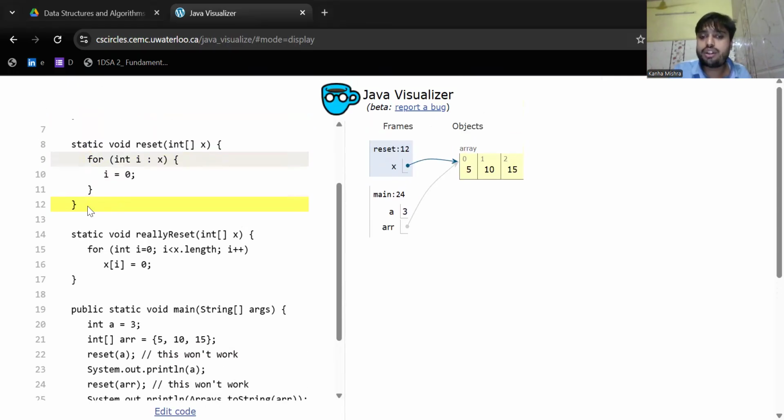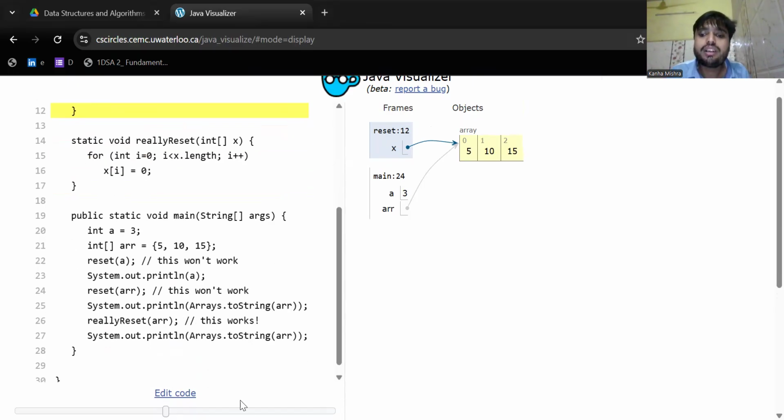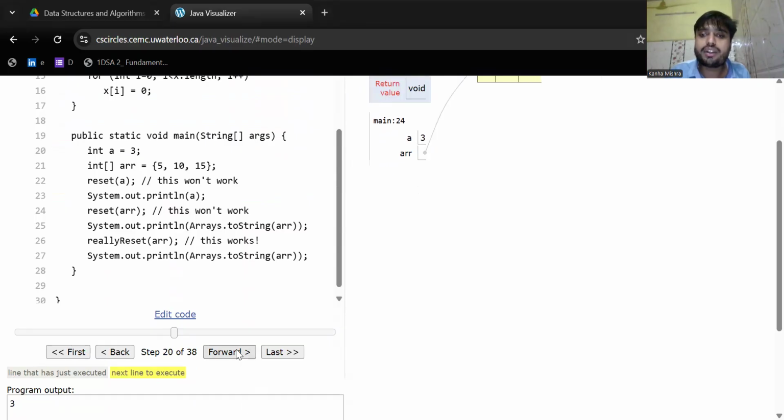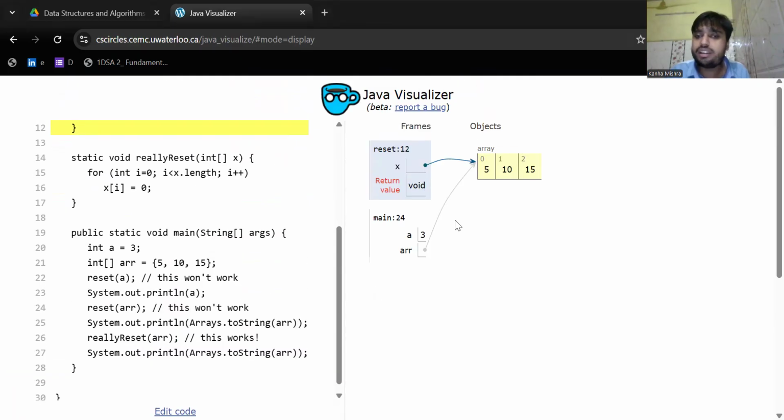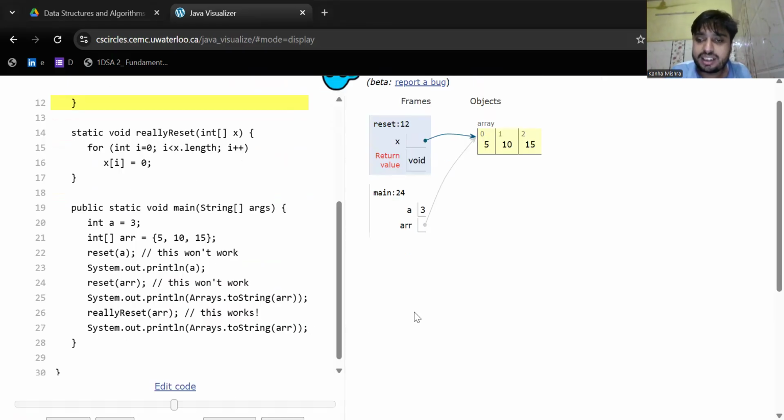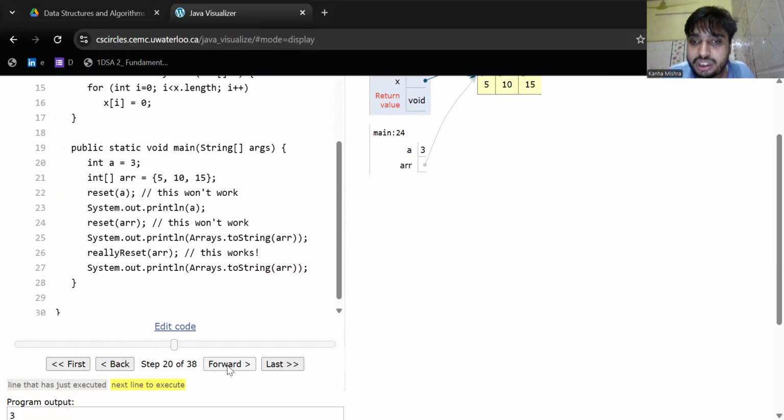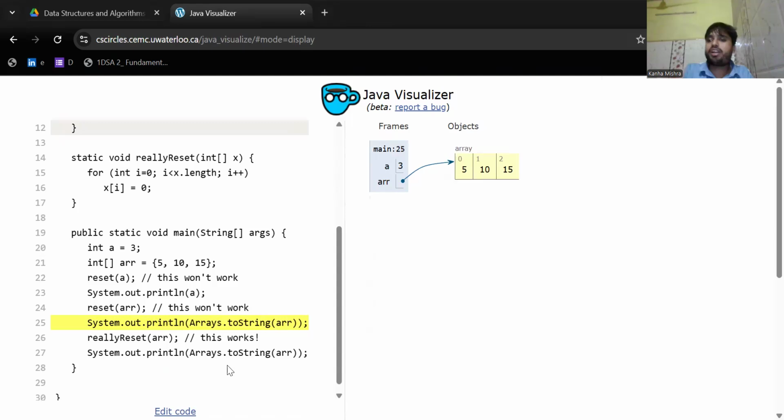Last line of the function, the closing bracket, runs. Line 12 will go back to line 24 of the main function. Once line 12 runs, the reset function will be popped from the call stack. Now, what happens? It goes back. So return void. It is not returning any value. It goes back to line 24 and line 25 runs. And I try to print the array using an inbuilt function, Arrays.toString. It converts the whole array to a string format with relevant spaces and prints it.